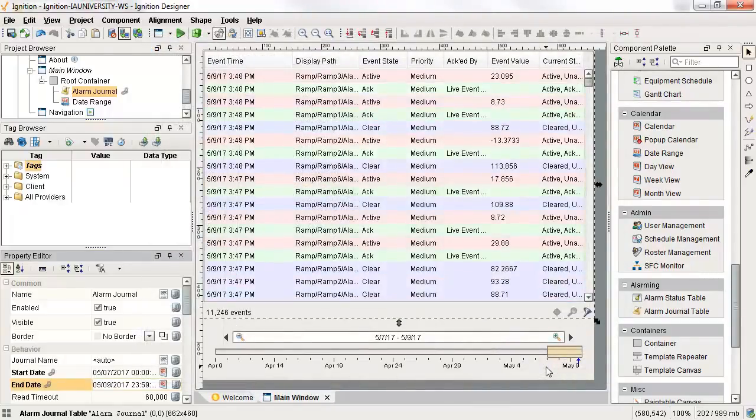When I finish setting up the binding, you may have noticed the alarm journal component update. This is because by setting up the binding, I changed the date of those start and end date properties, thereby forcing the alarm journal component to update itself. Right now, because my date range is so large, I'm pulling in a large number of alarm events.